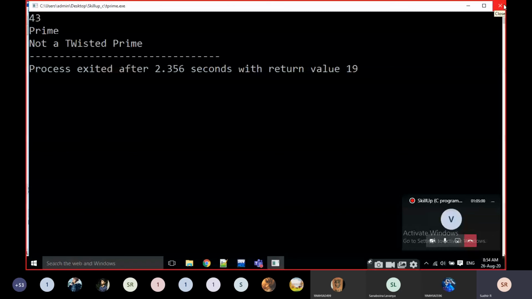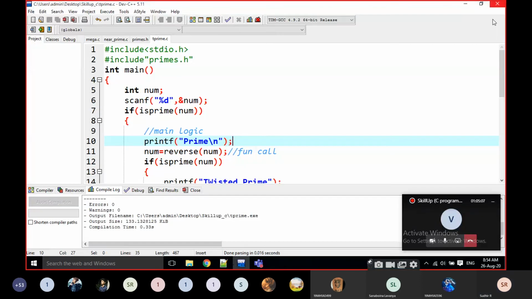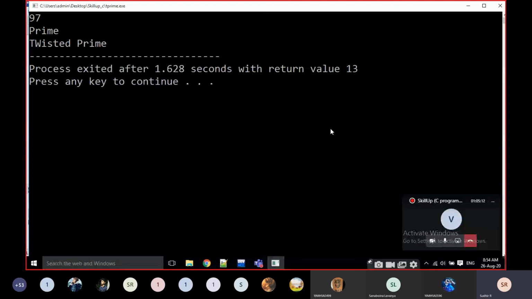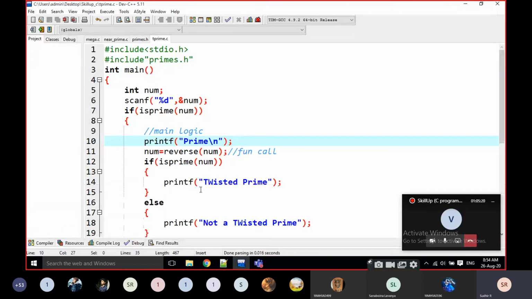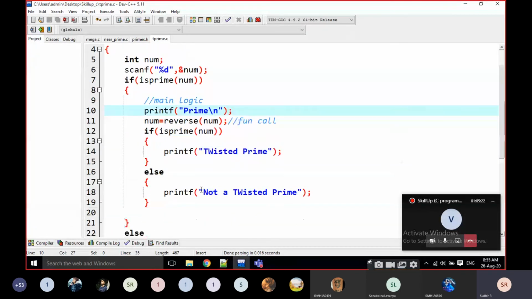For example, I am going to execute 43. 43 is a prime but not a twisted prime. Why? Because 34 is not prime. For example, 97. Prime and twisted prime. That means 97 is prime and 79 is also prime. In this way, I am going to execute it.